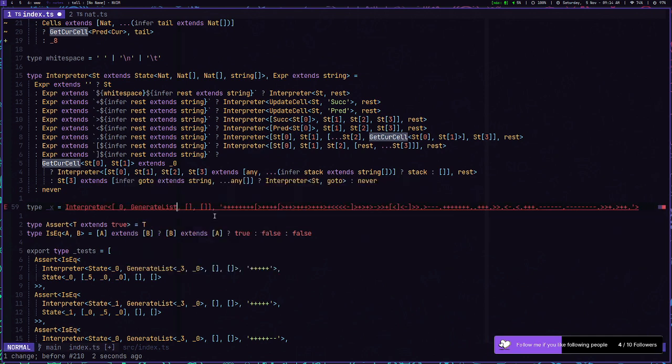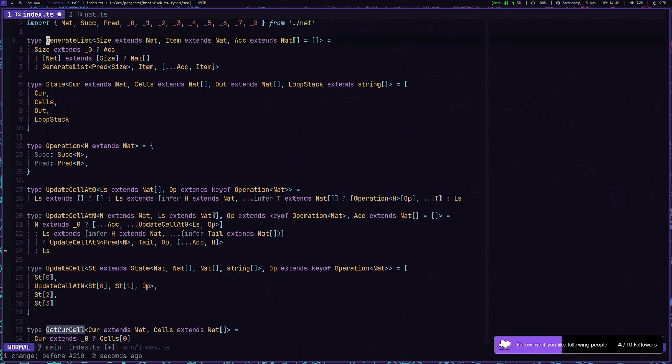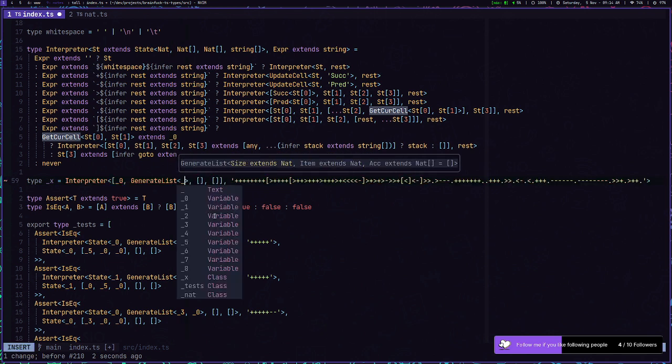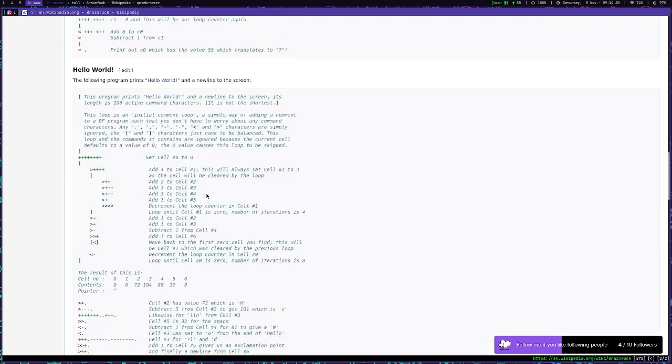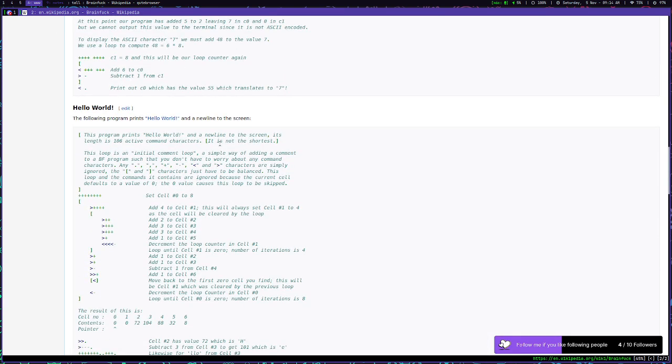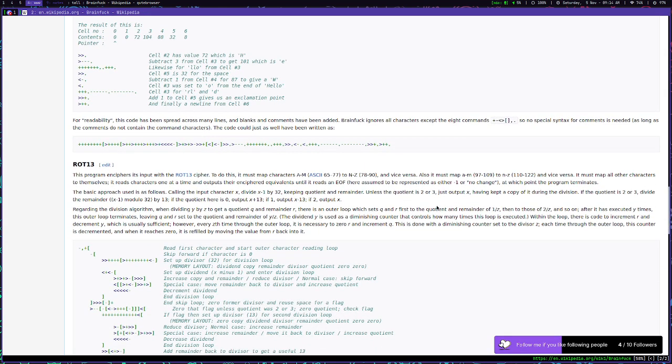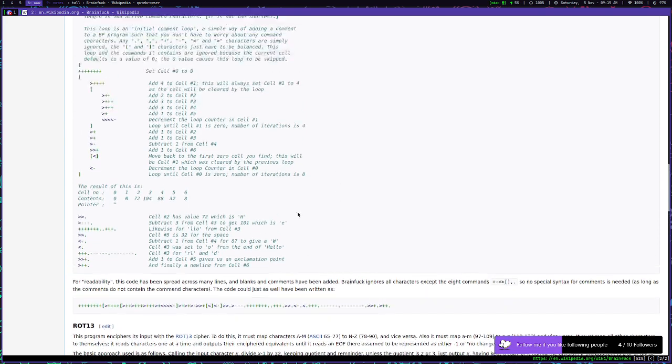Generate list. I forgot what this looks like. Size, item to fill it with, and nothing else. Okay, size is how many cells do we need for this example? Its length is active command characters, not the shortest. How many cells do you need? Can you just tell me that? I'm pretty sure this is not going to work, just a heads up, but I still want to run it and see it doing something.